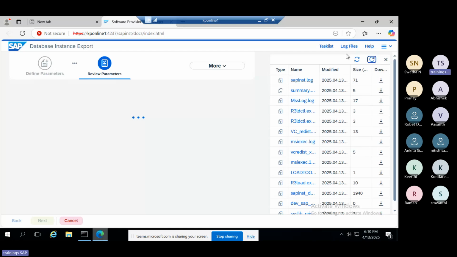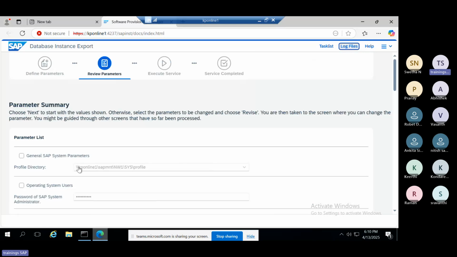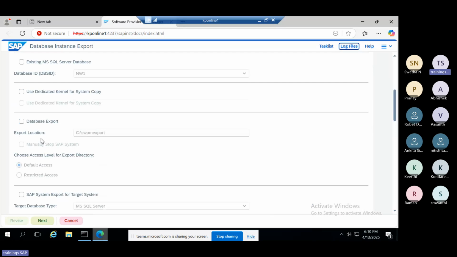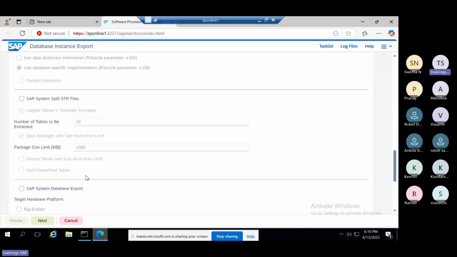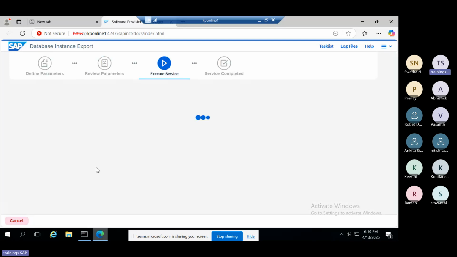Yes. So now you see the review parameter section. Only a few inputs we have given, like the profile directory, right? Which profile, which SID, where you want to store the export location, database exports, right? All the database details we have given now. Just click on the OK button, then it will start doing the exporting of the system and everything here. That's what will happen.